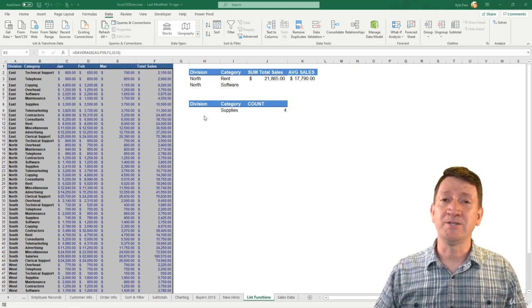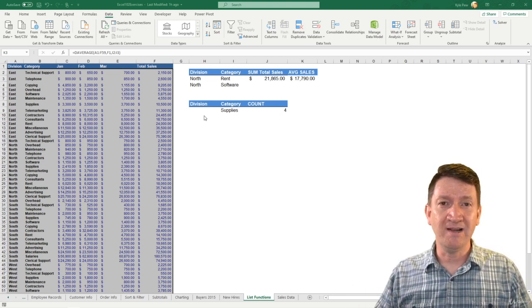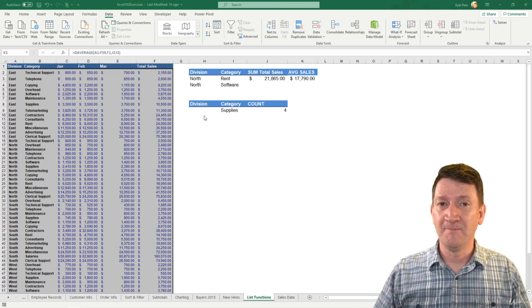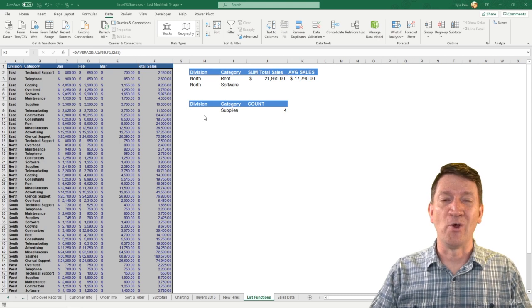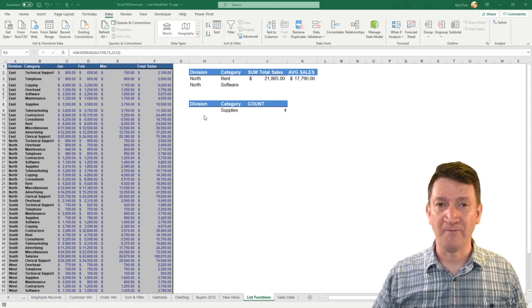So it really comes down to the structure of your data, what you want to do with that data, and even preference. Which function should I use? So take a look. This is Excel's subtotal function.